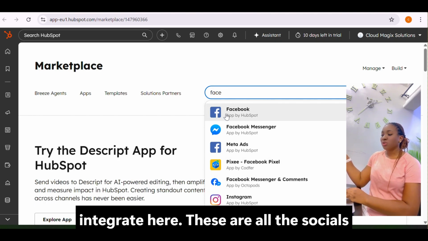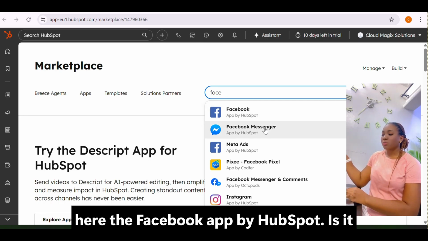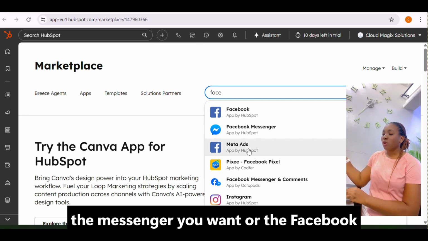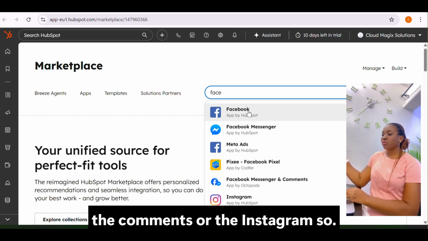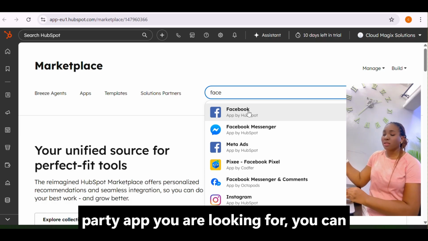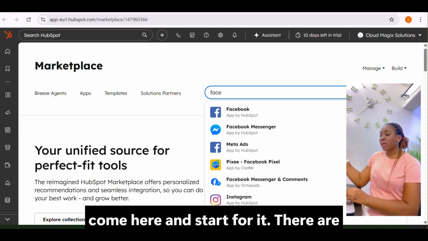These are all the socials here. The Facebook app by HubSpot. Is it the Messenger you want, or the Facebook for Meta ads, or the Pixel for Facebook, or the comments or the Instagram? So depending on whatever third-party app you are looking for, you can come here and search for it.